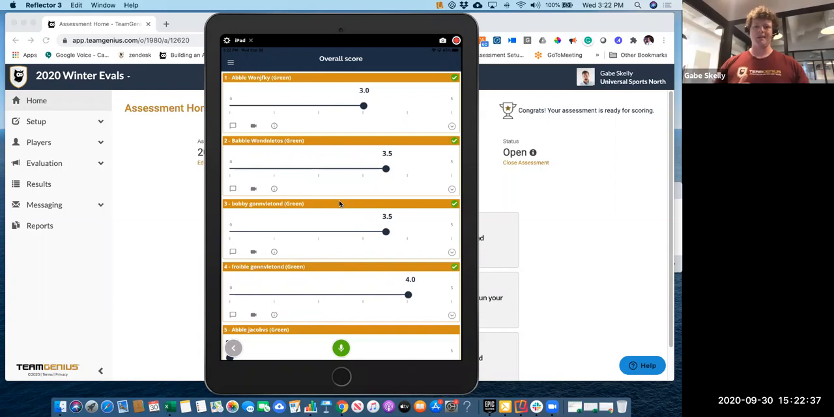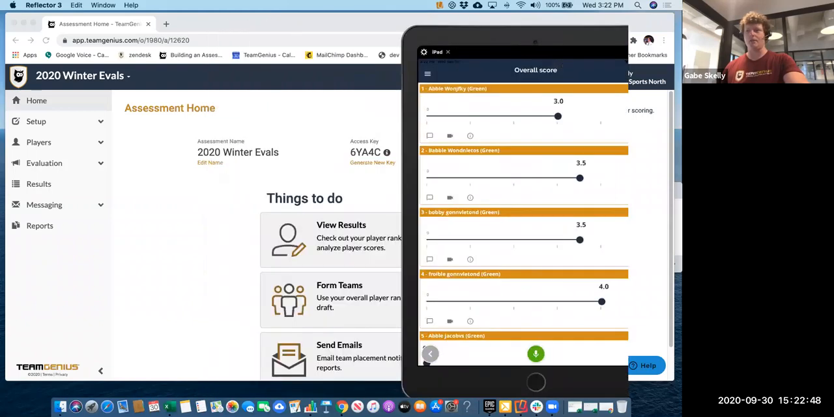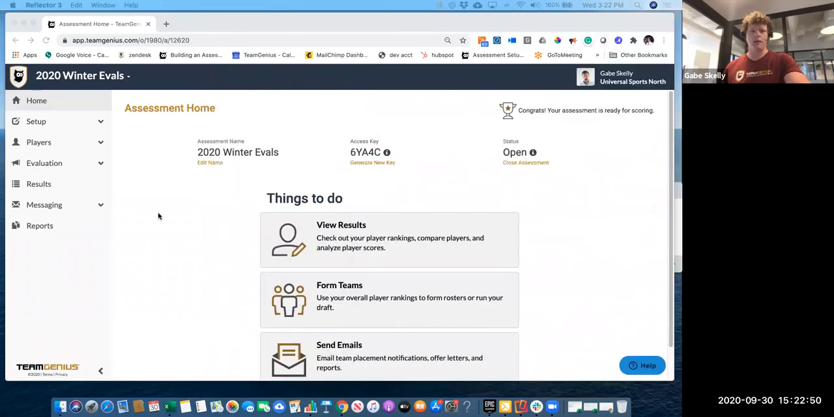You can see the first time that these are saving, the green check mark is applying. That's letting you know that these have been auto saved in the system. And that is the gist of getting through the mobile app. I'm going to go back into the main dashboard here. I can go back into results.